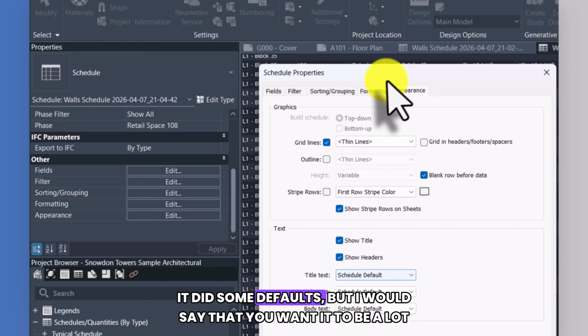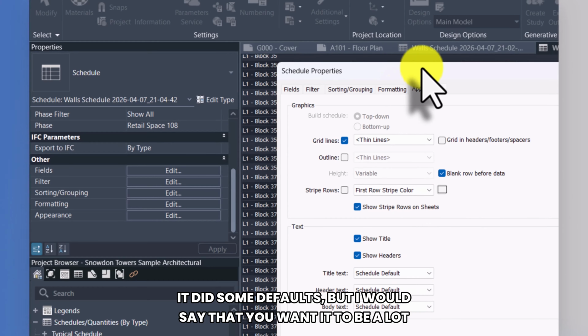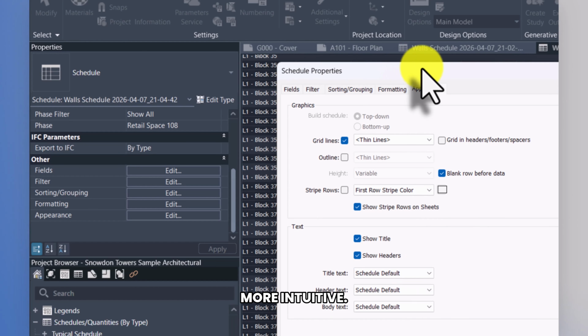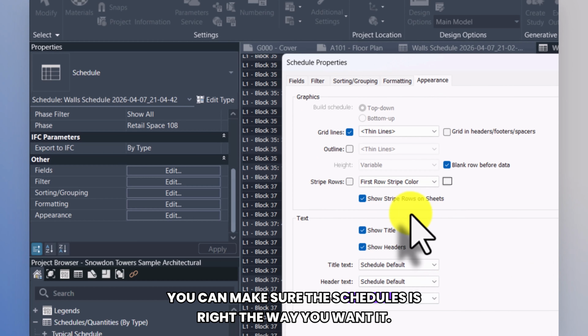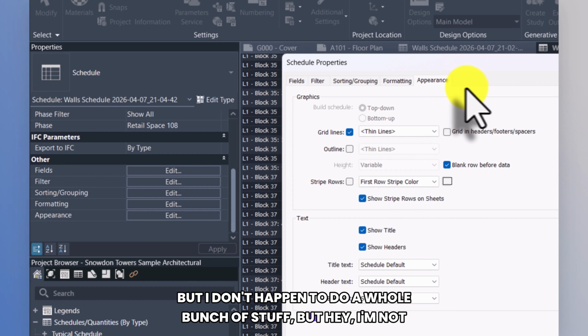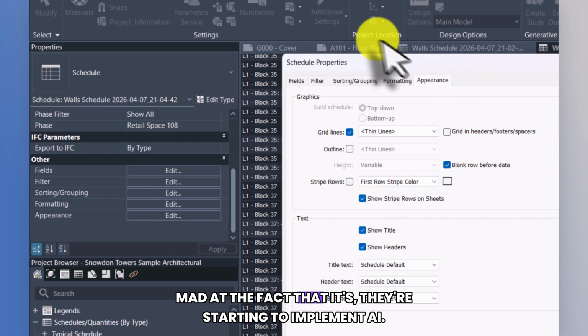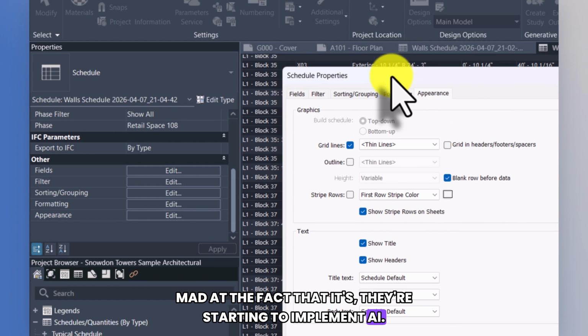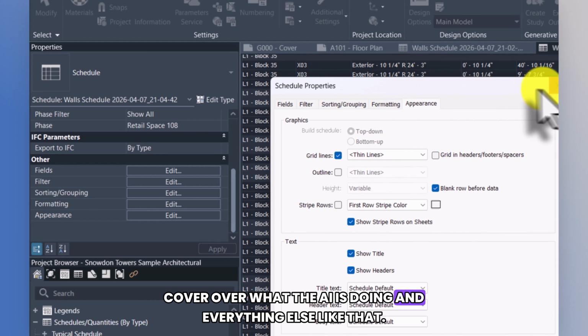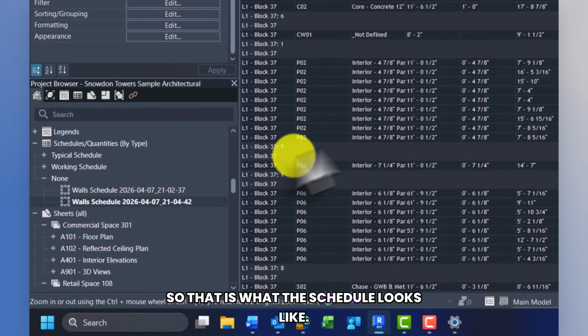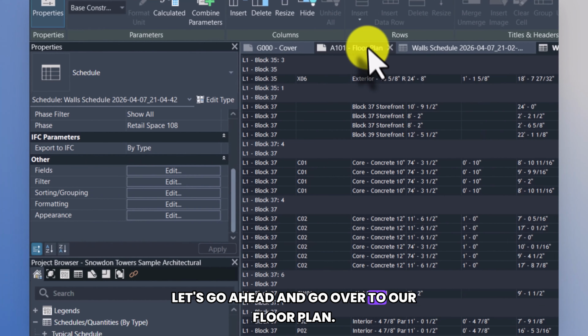So it did some defaults, but I would say you want it to be a lot more intuitive. It's a nice start, but it should ask you some questions so you can make sure the schedule is the way you want it without having to do a whole bunch of stuff. But I'm not mad at the fact that they're starting to implement AI. This is the first one, so I wanted to cover what the AI is doing. That is what the schedule looks like. Let's go over to a floor plan.